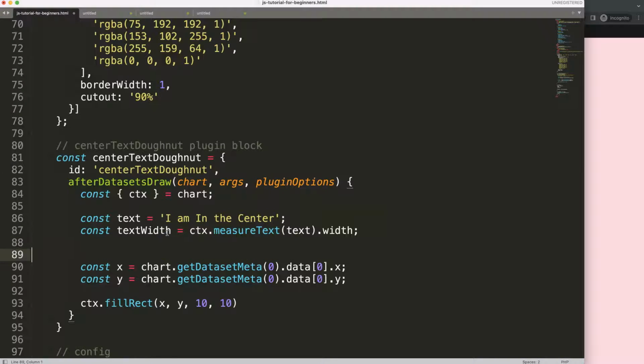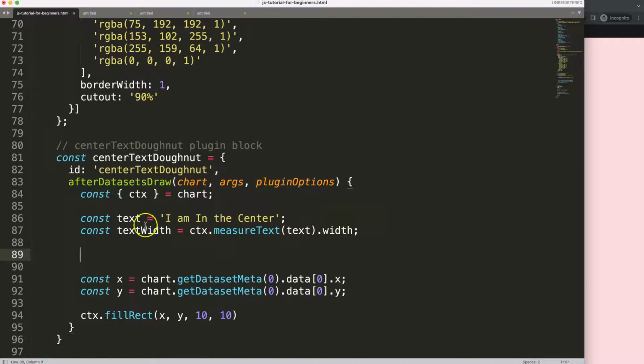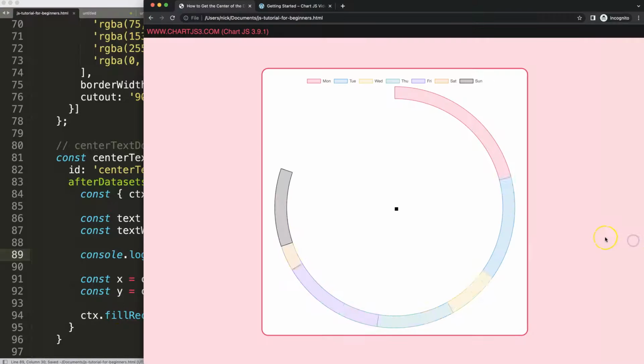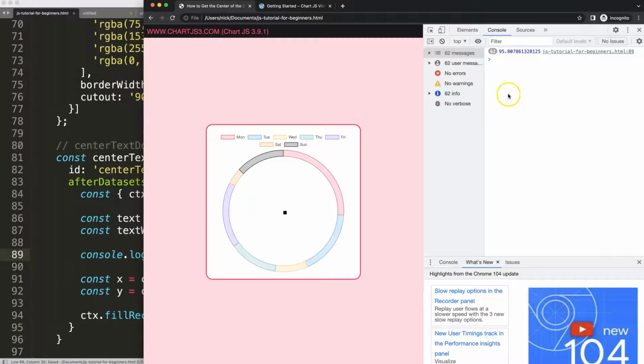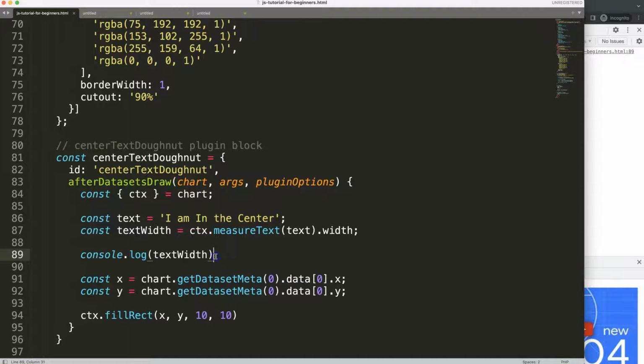Once we did this, if I grab a console log now, you will see this will be converted into pixels. So if I do this and then save, refresh, open up the developer tab, you can see the text apparently is 95 pixels, or 95.80 pixels, in width.